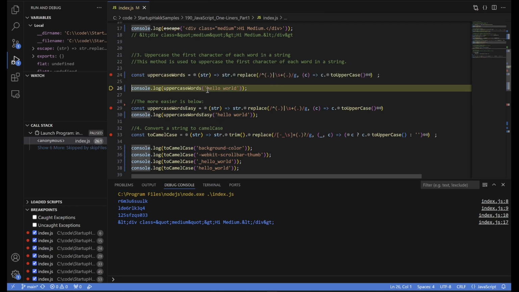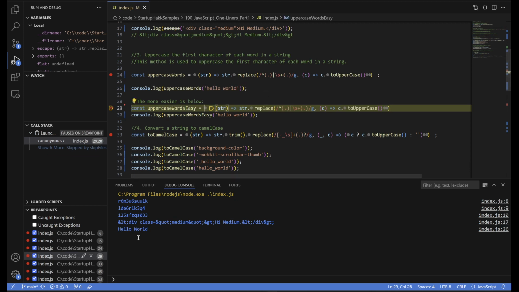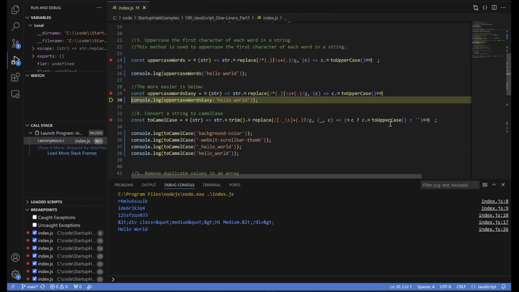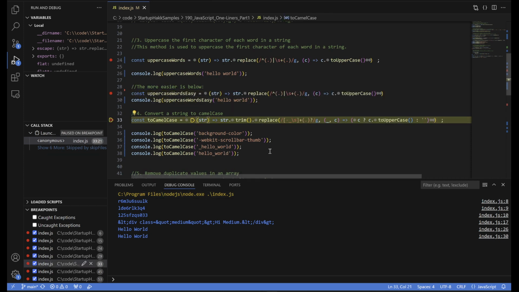If you look, I'm going to pass in all lowercase hello world. You can see the outcome becomes Hello, capital H, and World, capital W. Very handy again. Now, there's another one here. It's actually slightly easier. If you run this one here, you can see the same output. I like this one a little bit better.